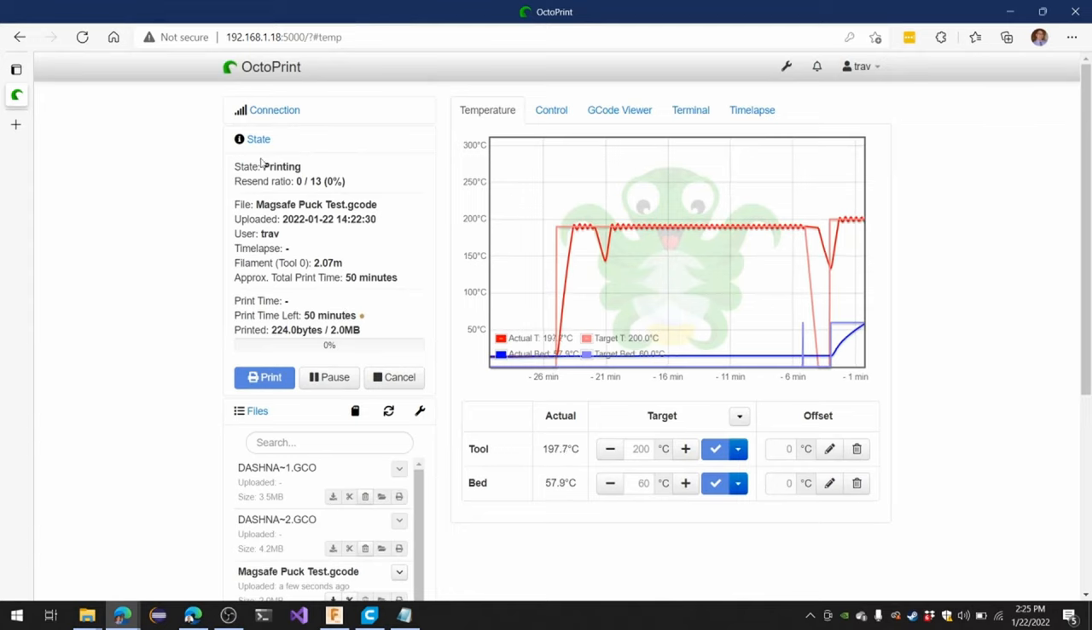That is how you can set up a Sovol SV01 on an old Linux laptop with Octoprint, and you don't need a Raspberry Pi.